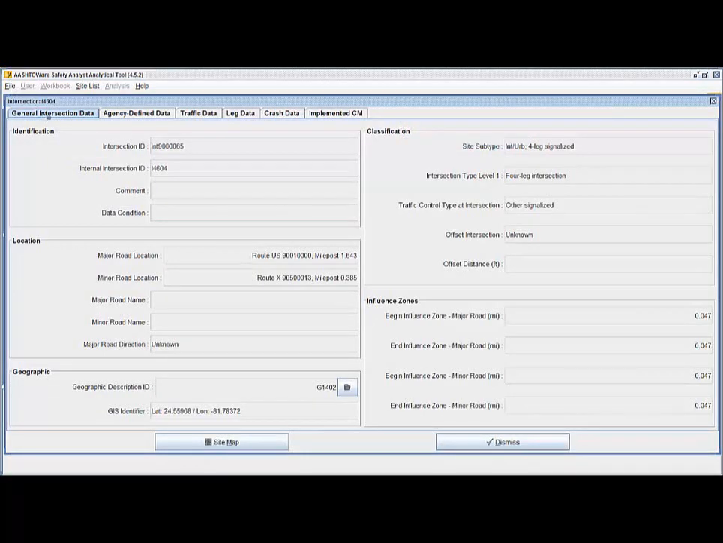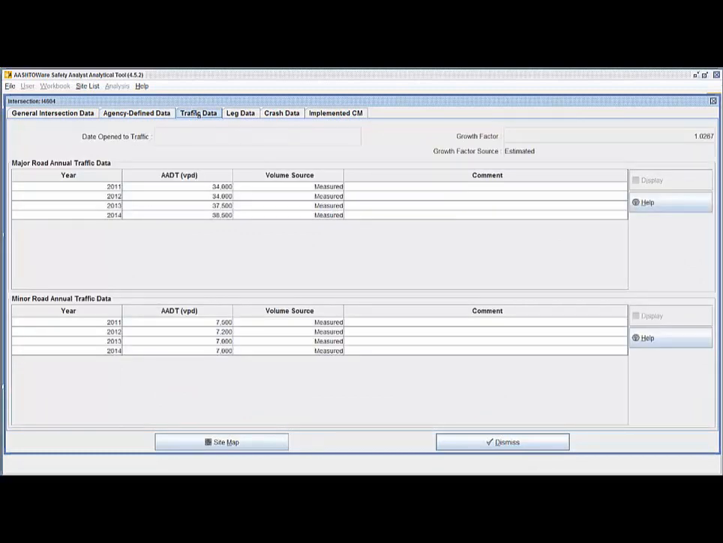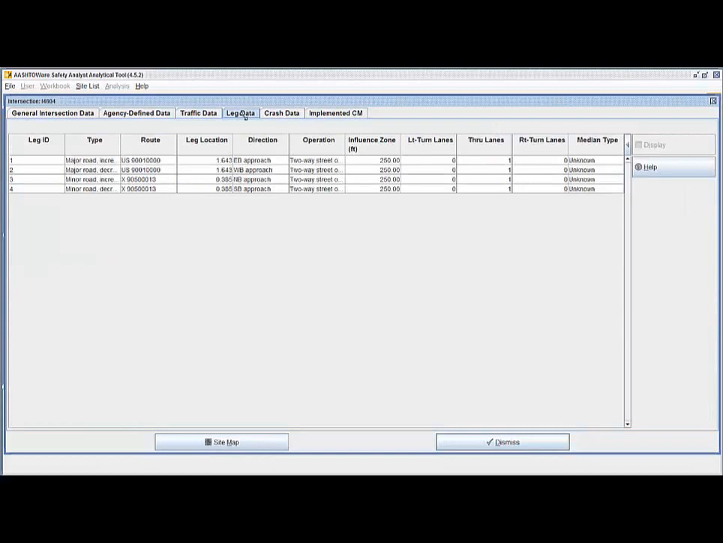For this intersection, the first tab is the general intersection data tab, and in this tab all the general information about this intersection, such as the intersection ID, the major road location and minor road location, the GIS identifier, the latitude and longitude, the site subtype, the intersection type, the number of legs, etc. are provided. If we click on agency defined data, since we have nothing in this one, this tab is empty. If you click on the traffic data, it provides the major road and minor road ADT data for all the 4 years, that is from 2011 to 2014. The leg data tab provides more details about each approach of this 4-leg intersection.